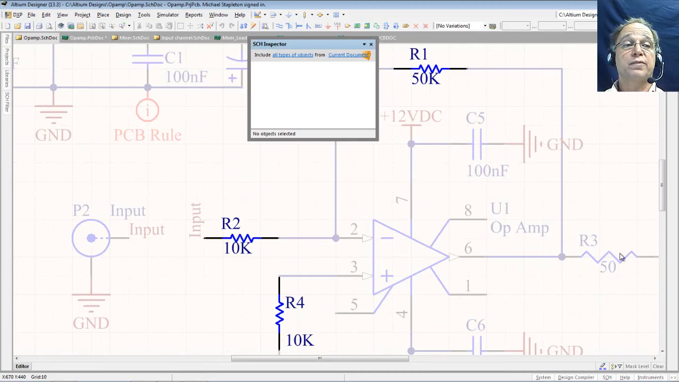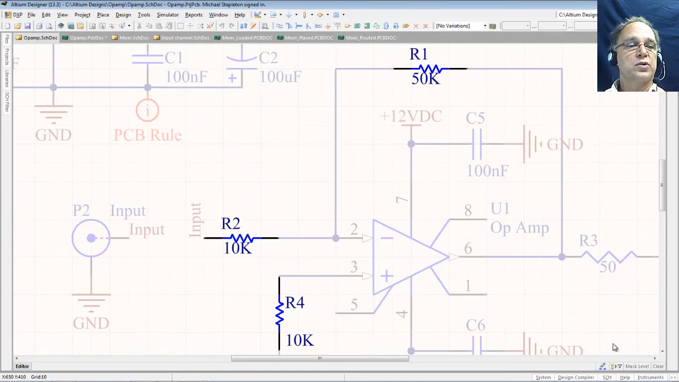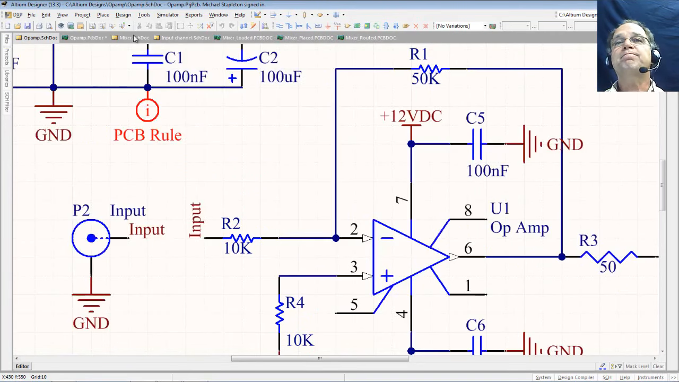Now remember, my surface mount 50 ohm resistor was RES3, so it doesn't get selected. Just another function you can do. I'm going to hit clear. Another function you can do with your filters.